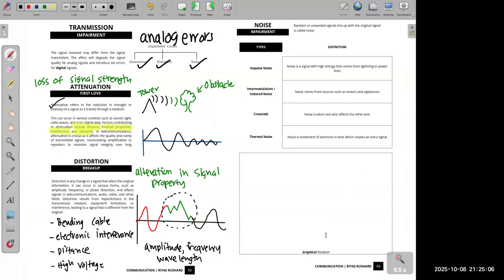You are watching a movie and suddenly you see it's loading, buffering: that is distortion. It's taking time for you to load the website: that is attenuation. These are things we come across in day-to-day life.